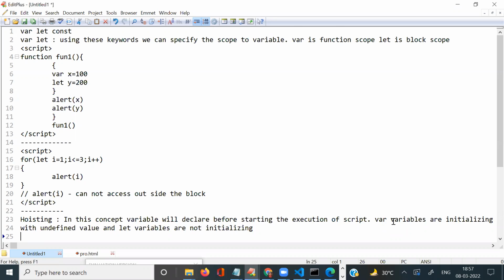So which one should we normally use, let or var? That clarity you will get now. I think you got the point now.